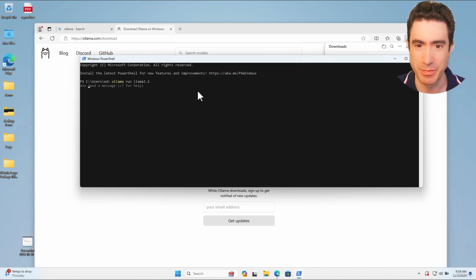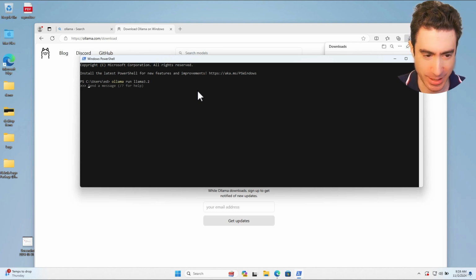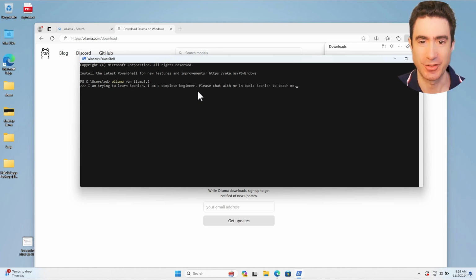So right now, we're going to build ourselves a Spanish tutor, which will teach me Spanish, all open source without paying a penny. So I'm going to say, I am trying to learn Spanish. I am a complete beginner. Please chat with me in basic Spanish to teach me. And so that is the prompt that we will start with. And let's see what happens.